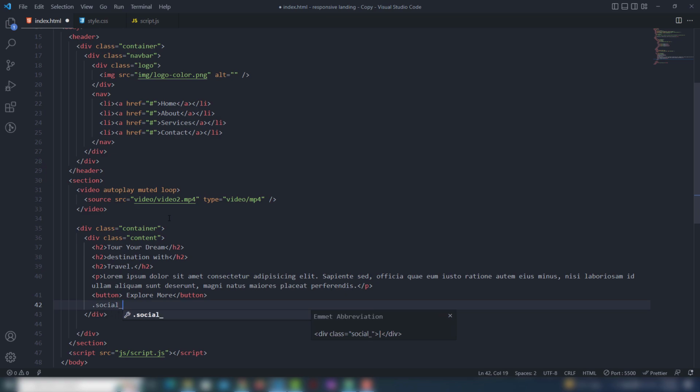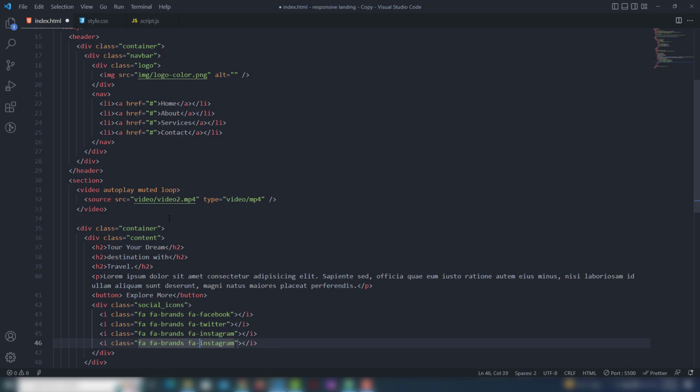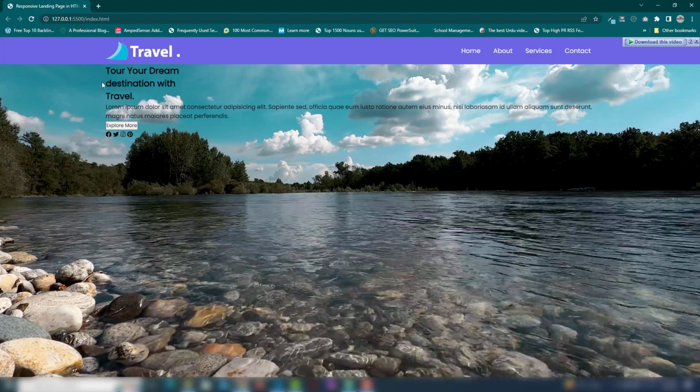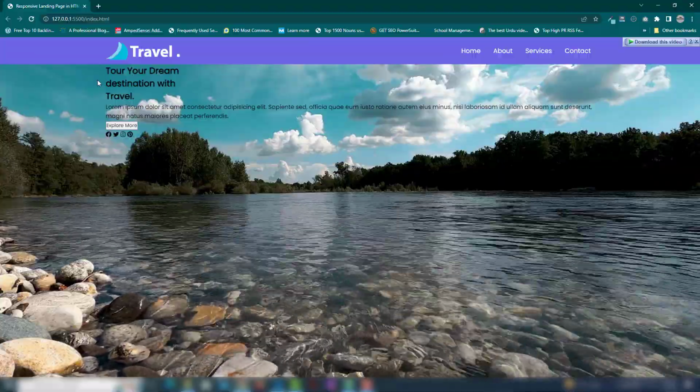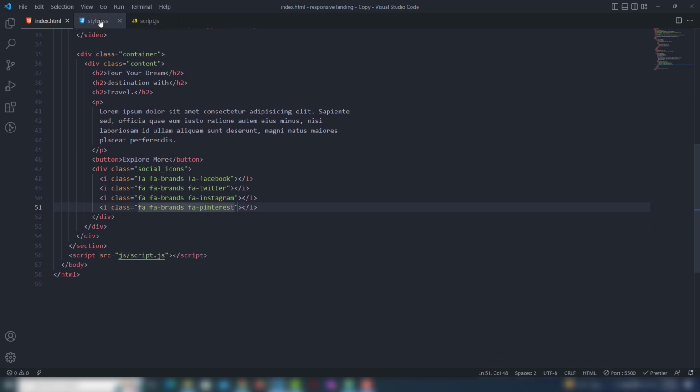Also I'll use social icons on there. So in the social icon I will use the classes like fa-brands, fa-facebook. Then the next one I'm going to use Twitter, Instagram, and finally I will use Pinterest. So let's see the output of that. So our content has appeared inside our showcase area. So we're gonna fix that using CSS.